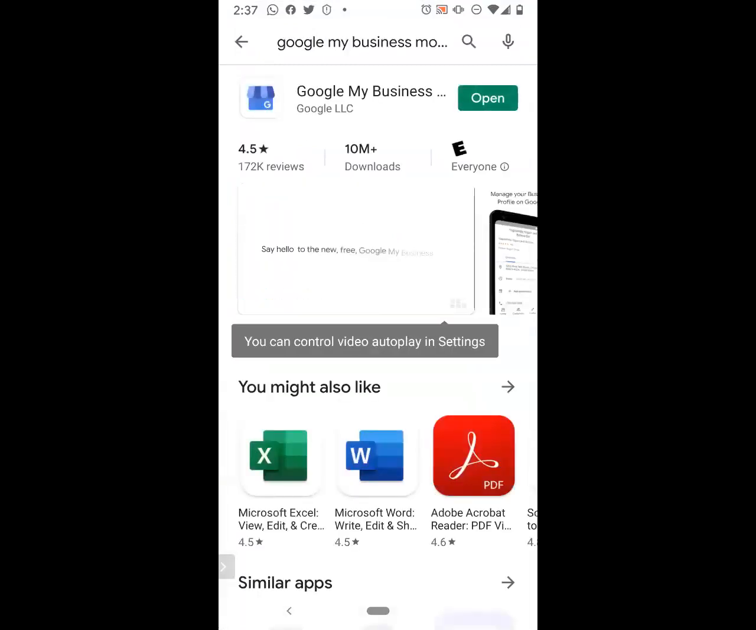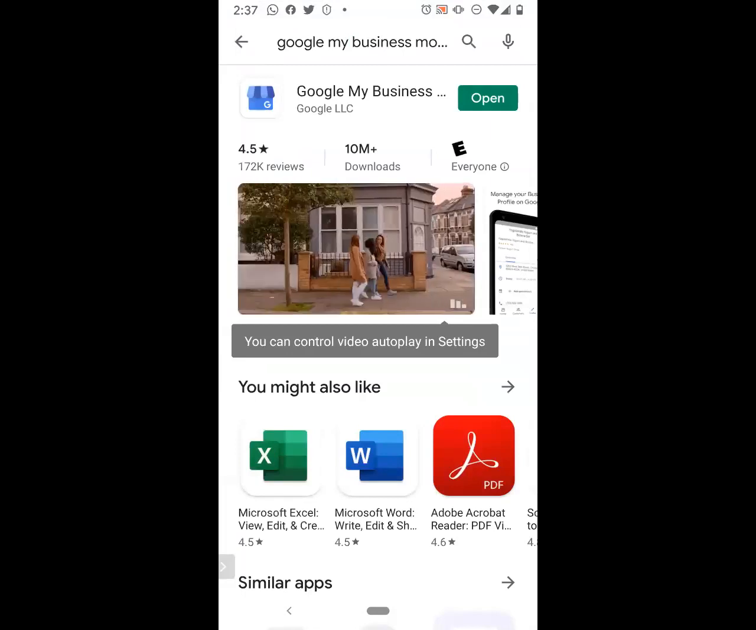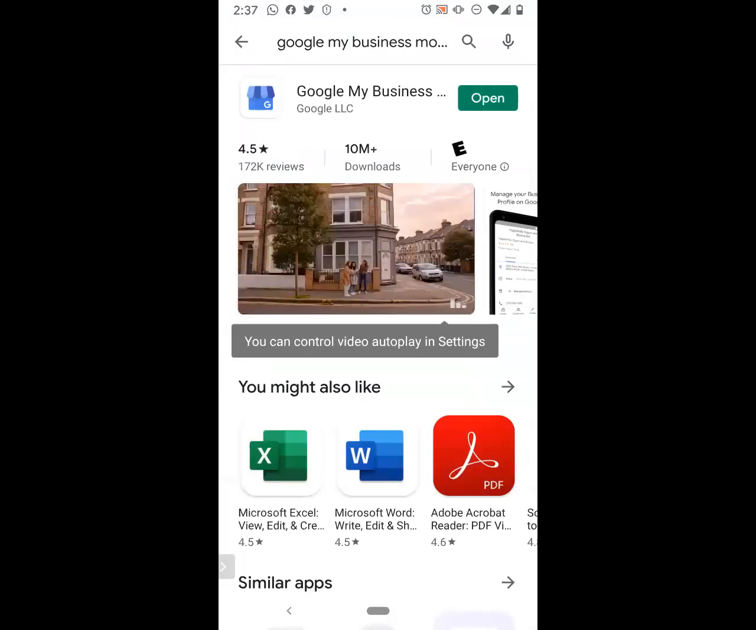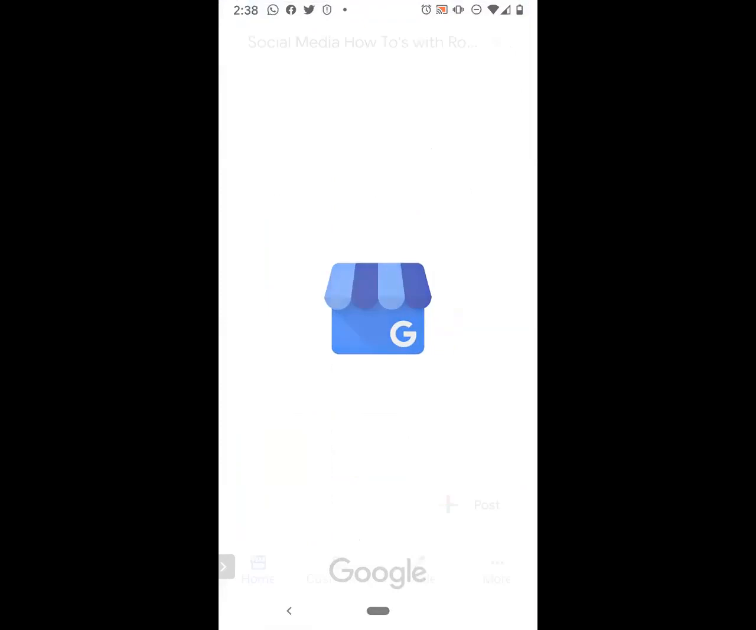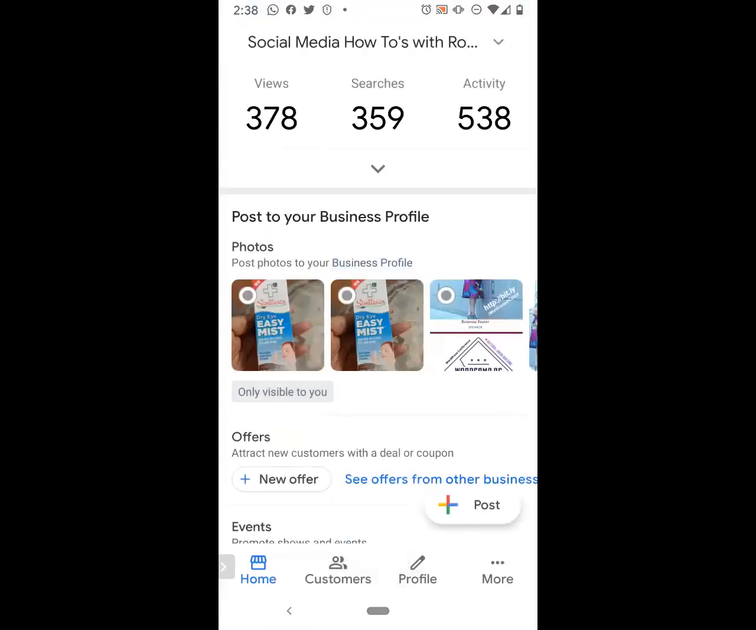As you can see, the green button to the right of my Google My Business app says open. And that is because I have already downloaded the Google My Business app. But what you will see, if you have not already, is an install button. So you go ahead and click on the install button, wait for the app to install, and then you're going to follow the next steps. So go ahead and click install. I'm going to click open. So it will open my Google My Business app.